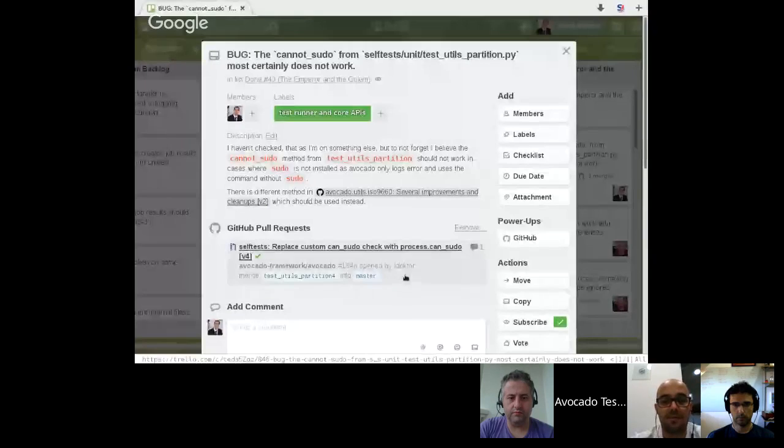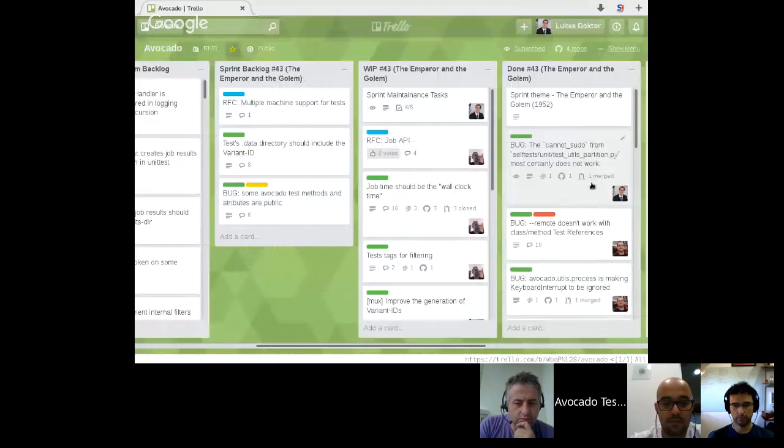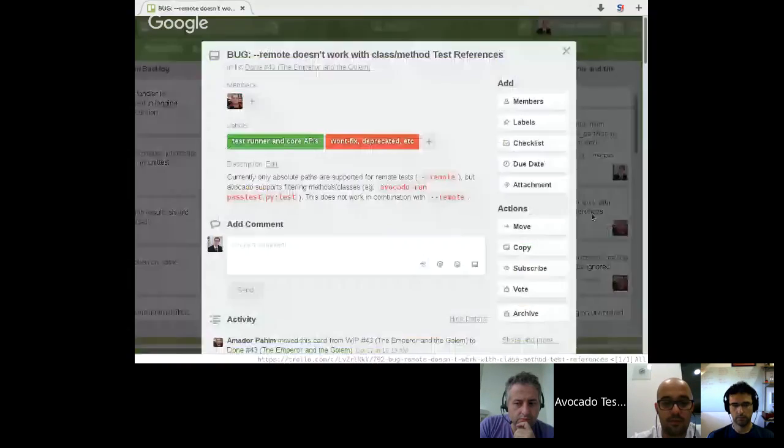Okay, so the first task was cannot sudo. There are several implementations. The correct one is now in process, and you can use it in your tests or whatever other places, and it checks whether sudo is available on your machine or whether you are root. Next one is that remote doesn't work with class methods test references.